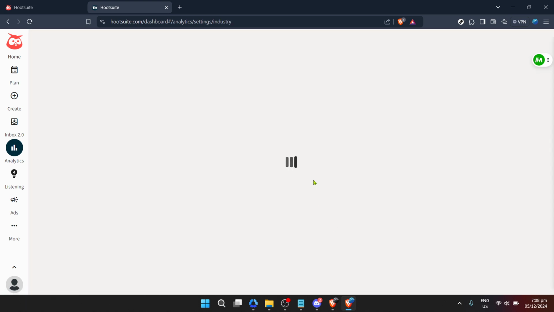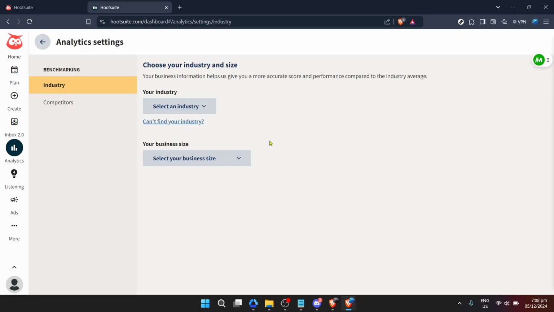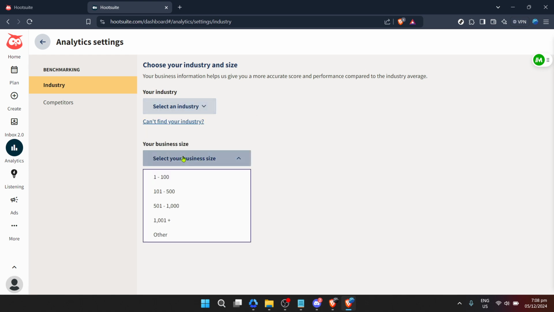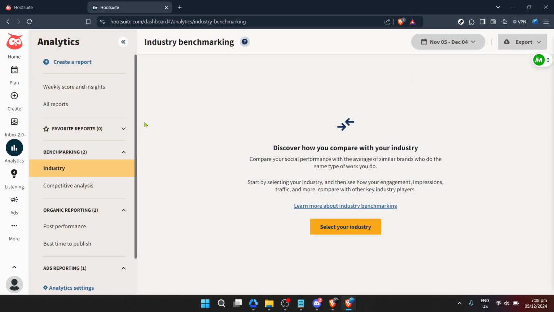For a deep dive into how you stack up against your competitors, click on Competitive Analysis next. This feature allows you to benchmark your social media performance directly against your competitors. It's incredibly useful for identifying strengths, weaknesses, and opportunities in your social media strategy.